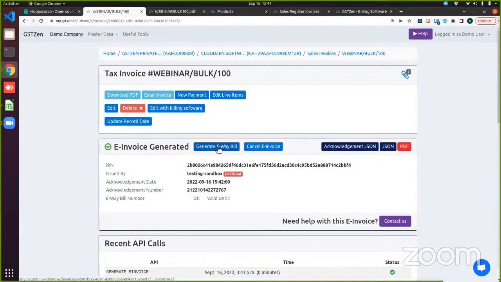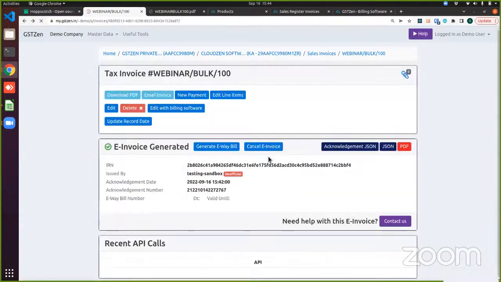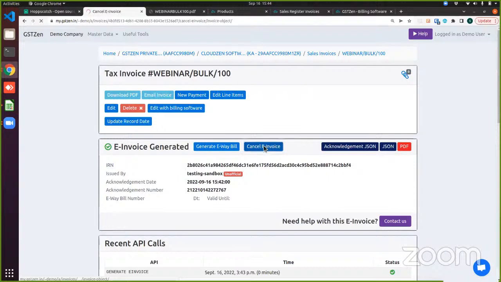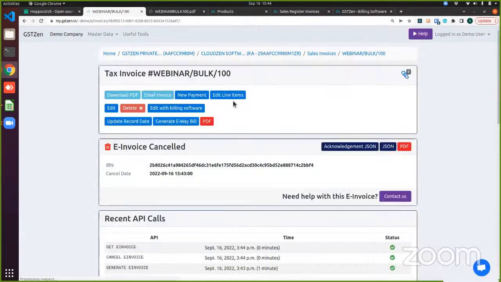An e-waybill can be directly generated from here by entering the vehicle number and other details necessary for an e-waybill to be generated. And moreover, you can also cancel the e-invoice directly from here by clicking cancel. Please make sure that this is done within 24 hours. If not, you will have to remove the entry from your GSTR1. So this is how you can bulk generate e-invoices from GSTZen.